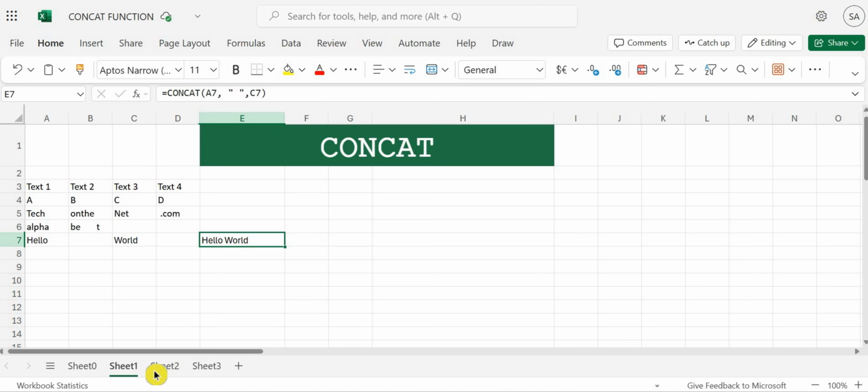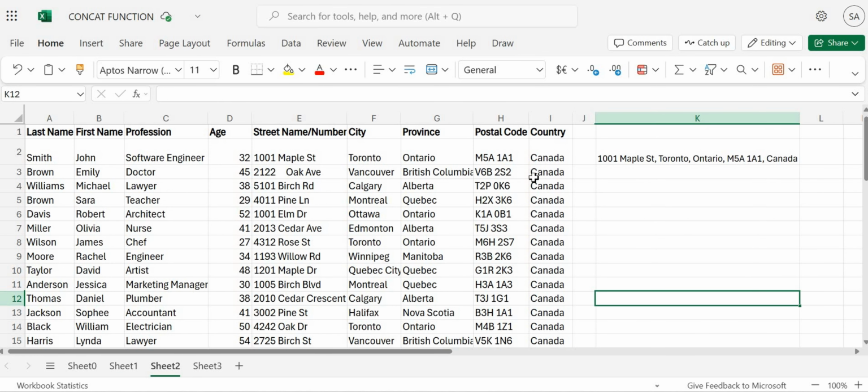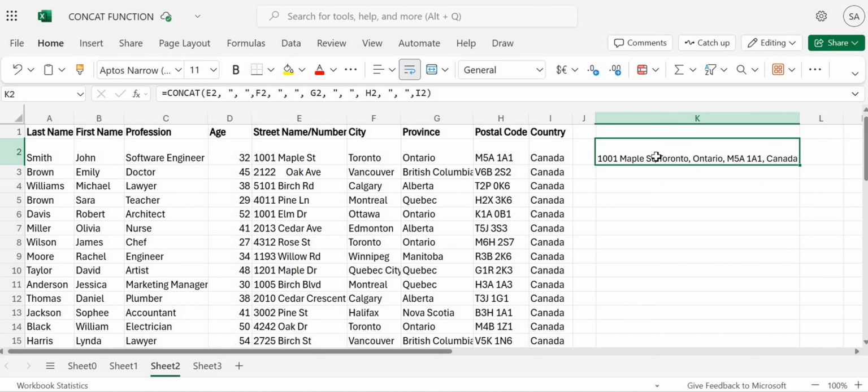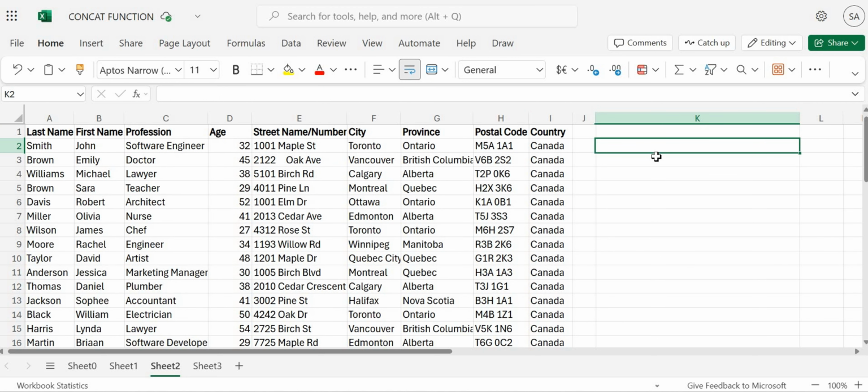Let's do the other example. Here are name, the profession, age, and here is the address. But these addresses are separated in different columns, like street name, number, city, province, postal code, and country. Sometimes we need this all combined in one cell separated by comma, like shown in column K. If we do it manually for all these addresses, it might take a long time. That's why we can use a formula here, the same concat formula, that's easy and fast and effective.